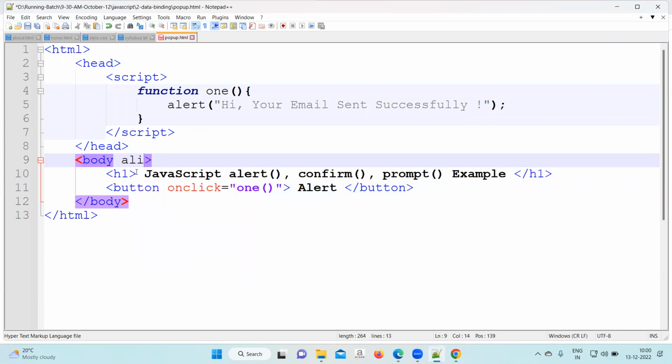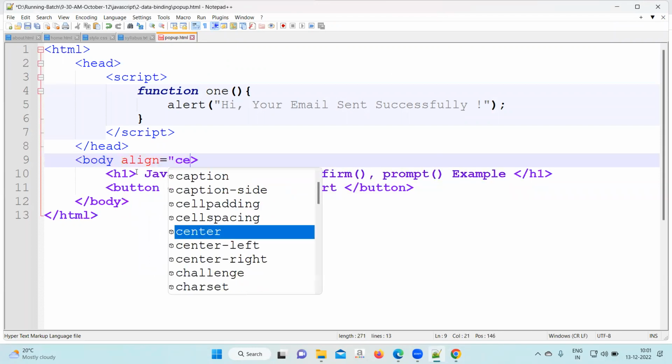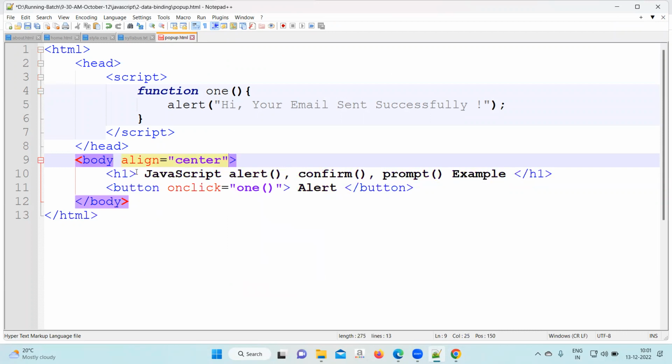In the body tag, I'll put an align property center. So under the current page, everything will print in the middle. Check now. Everything will print in the middle.